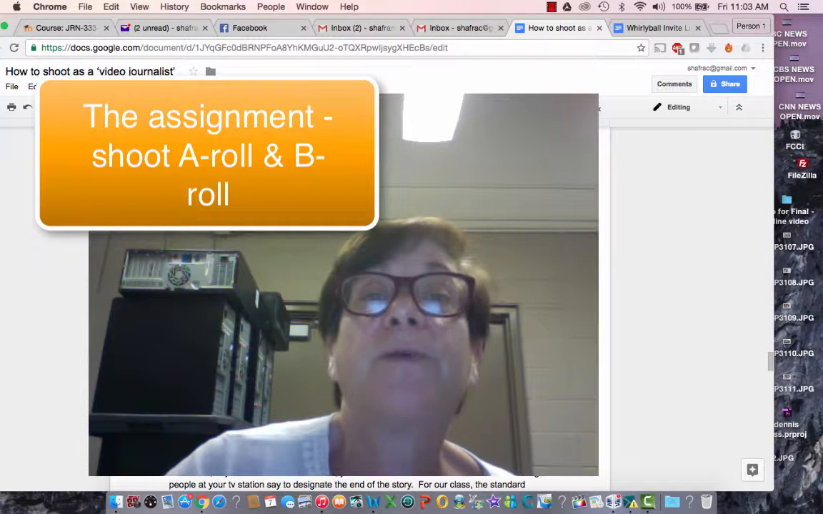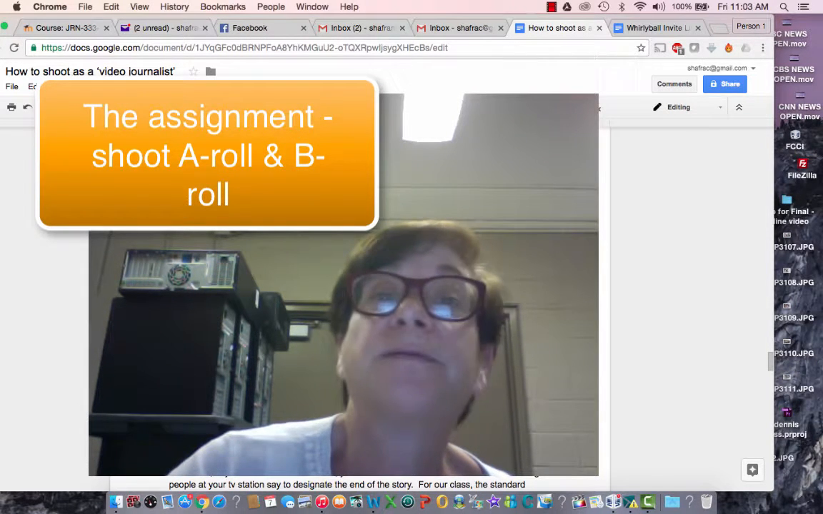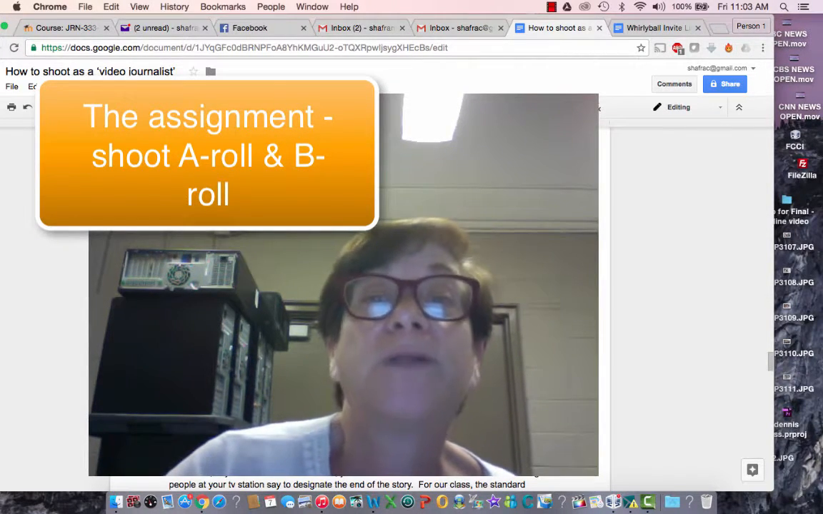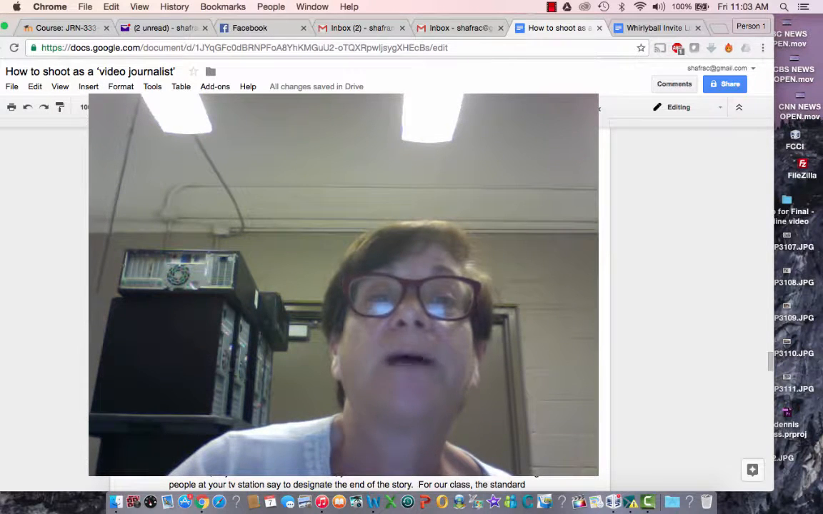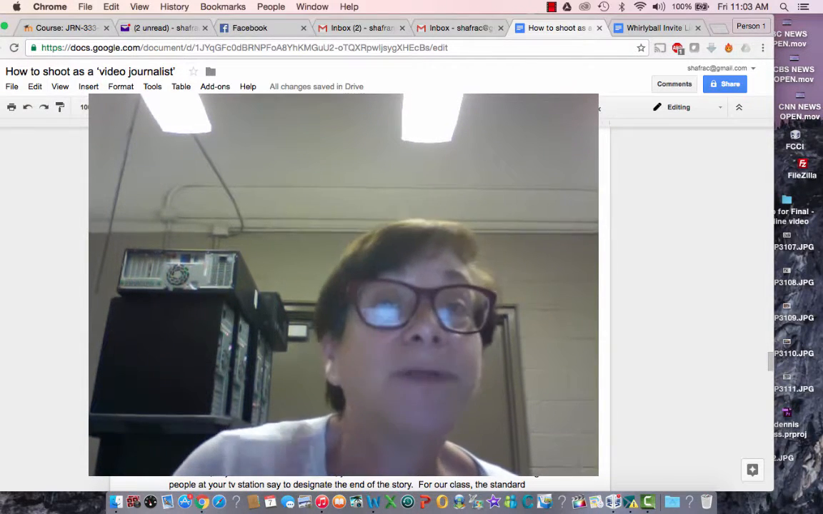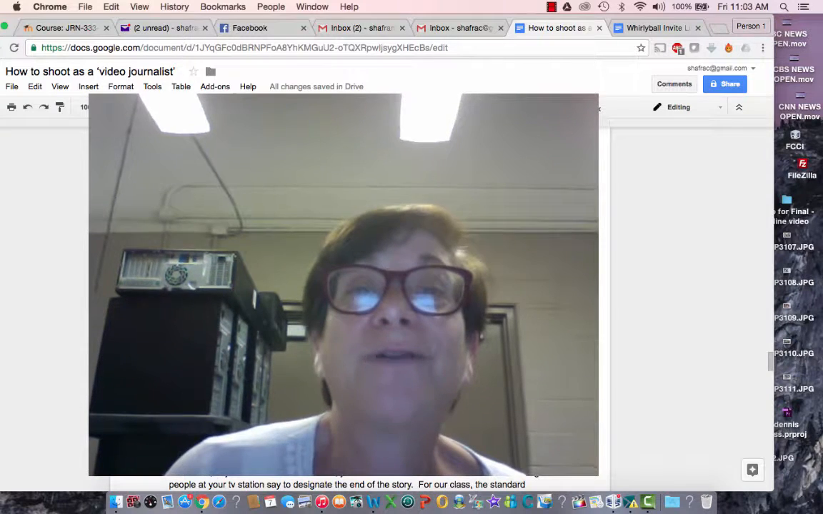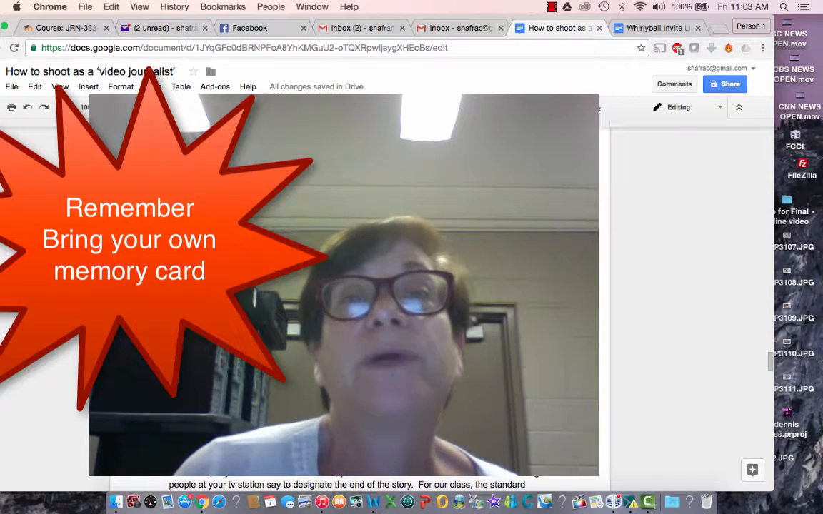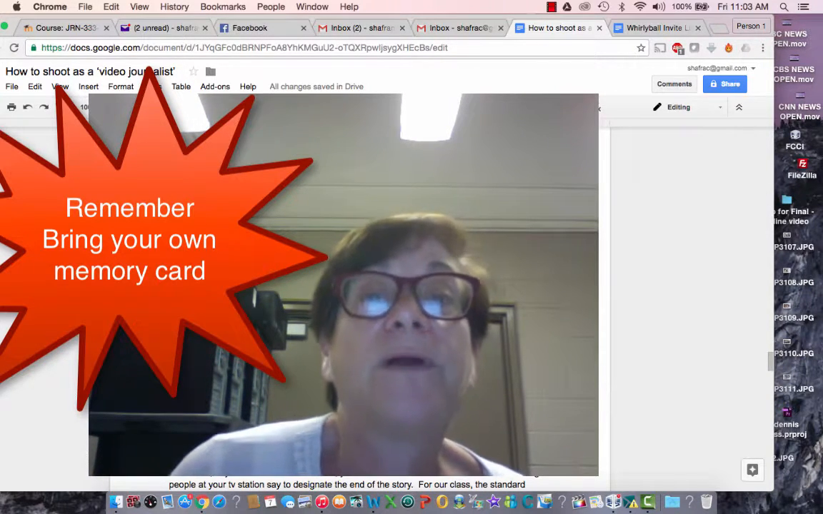Your assignment for the week is to shoot the 2 different types of A-roll and the multiple types of B-roll that we've been talking about. To do this, the most important thing that you have to remember before you start out in this assignment is to bring the memory card with you.